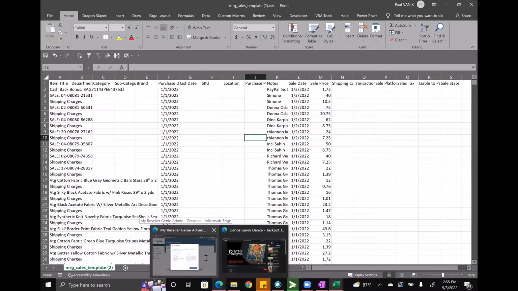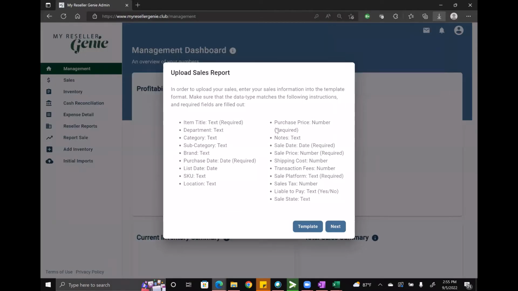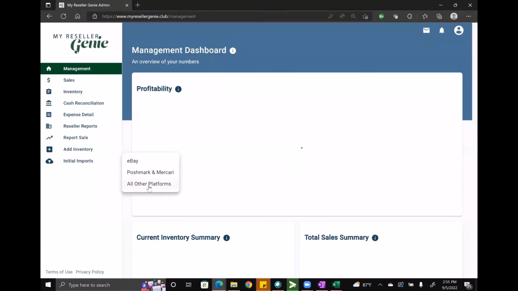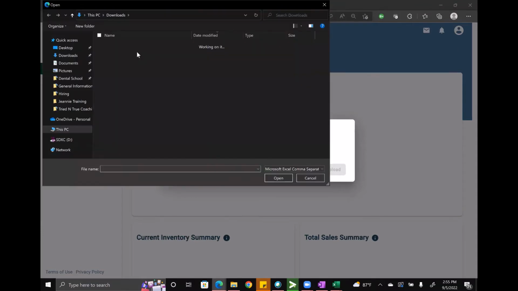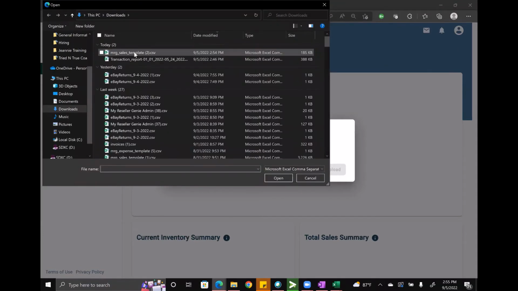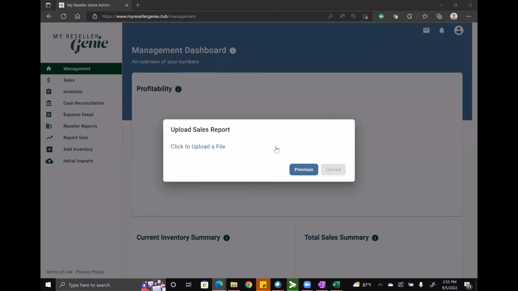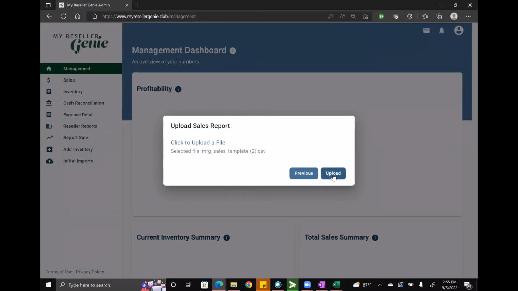And now if we go back to My Reseller Genie, we can just click Next. And if you got out of the screen accidentally, all you have to do is click Initial Imports, All Other Platforms, Step 2 Upload Sales, and then Next. Click to upload a file. All right. Now I selected my sales template, and now I can upload it.